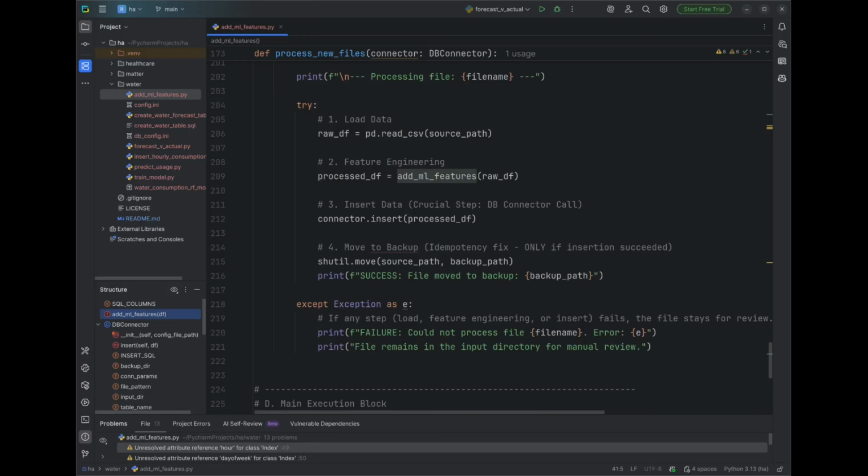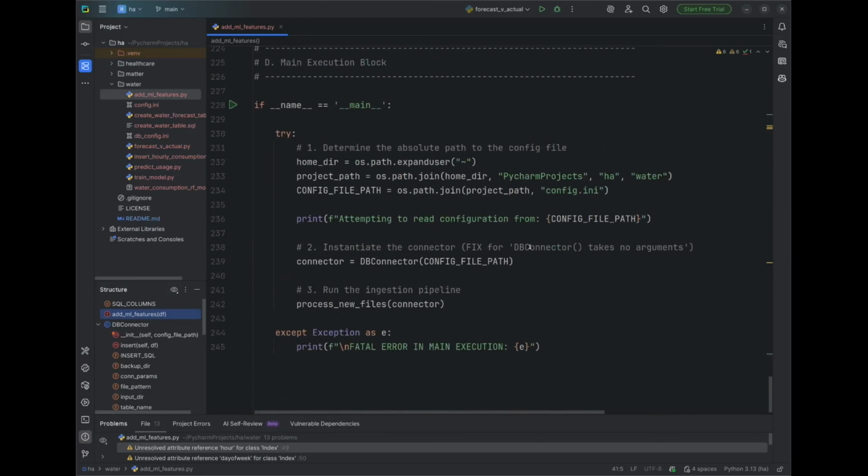File management iterates over new files and, upon successful database insertion, moves the original file to a backup directory. It handles establishing a connection to the MariaDB using parameters in a config file, and then uses the bulk insert commands to process the data.